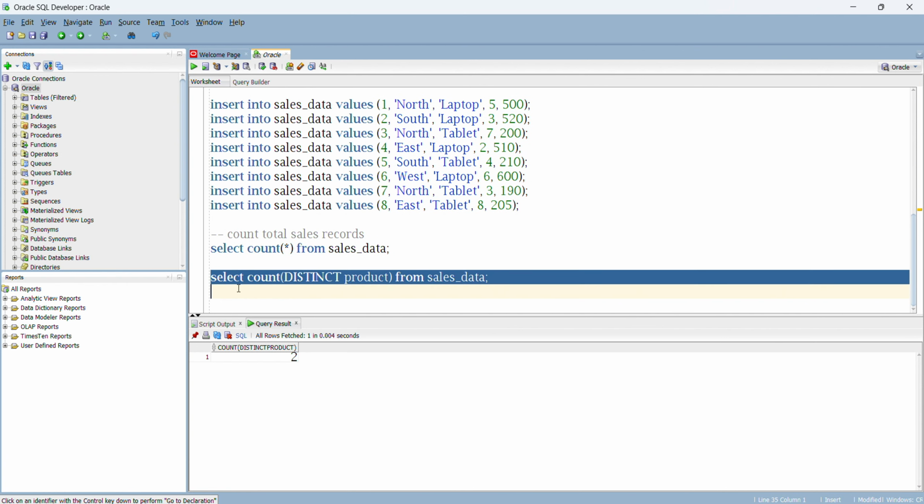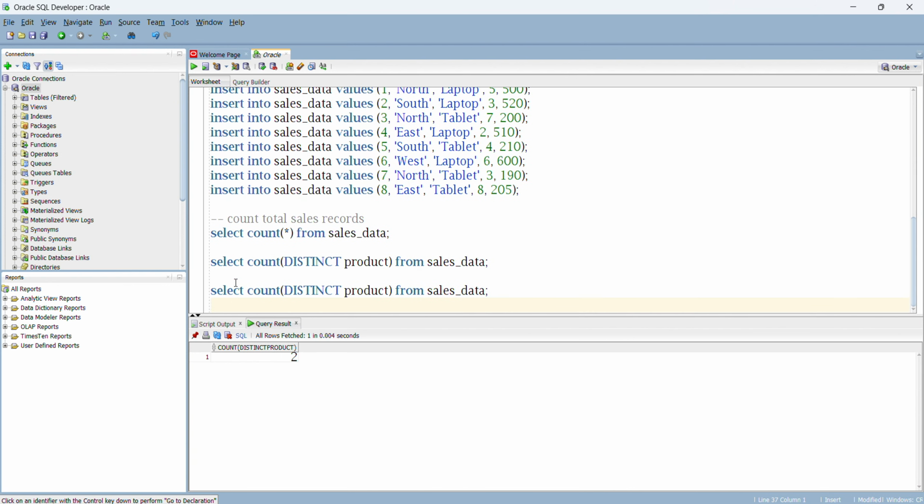Let's try, if we want to find unique region, we can do it like this. So select count distinct, and then we just write region, and then from table name, and then you should get 4 because we have 4 distinct regions: south, north, east, west. So you see, this is how you can use count aggregate function to count this kind of records.